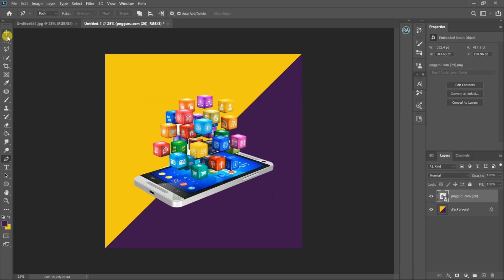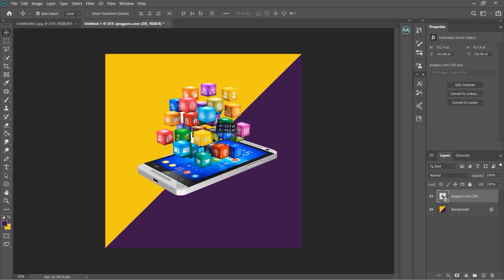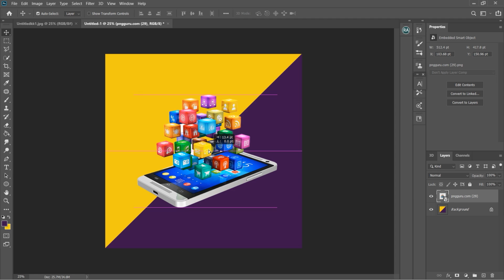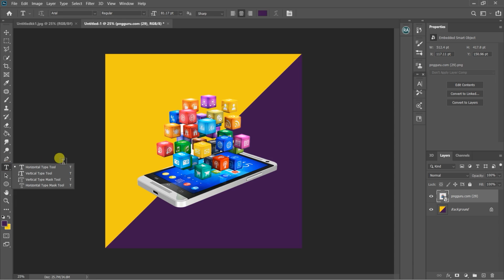To move the imported picture, select the Move tool or press V on your keyboard. Now select the Text tool or press T on your keyboard.